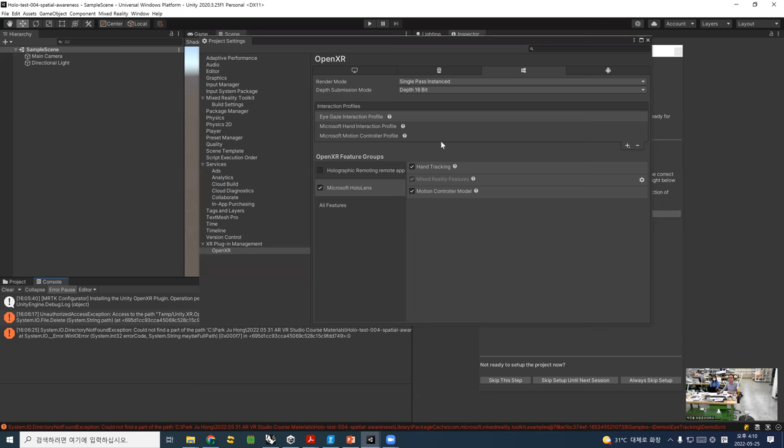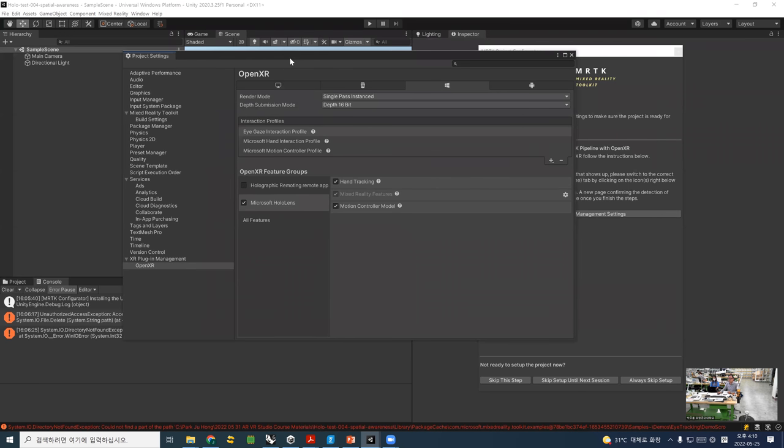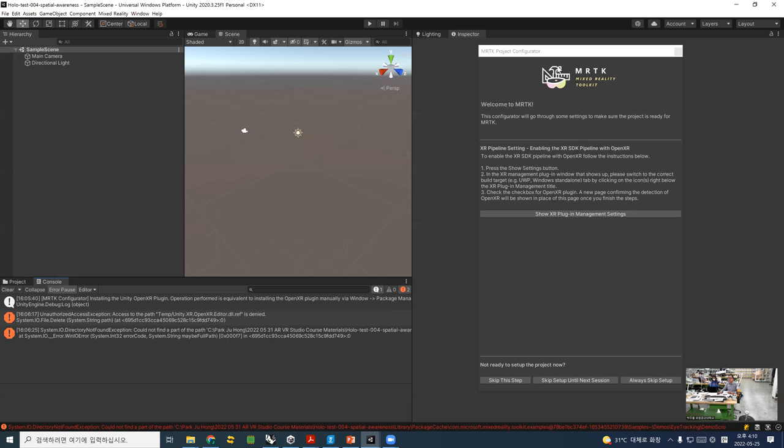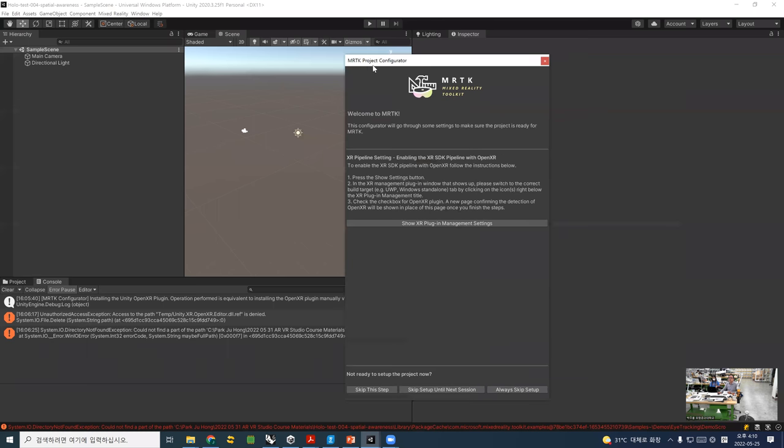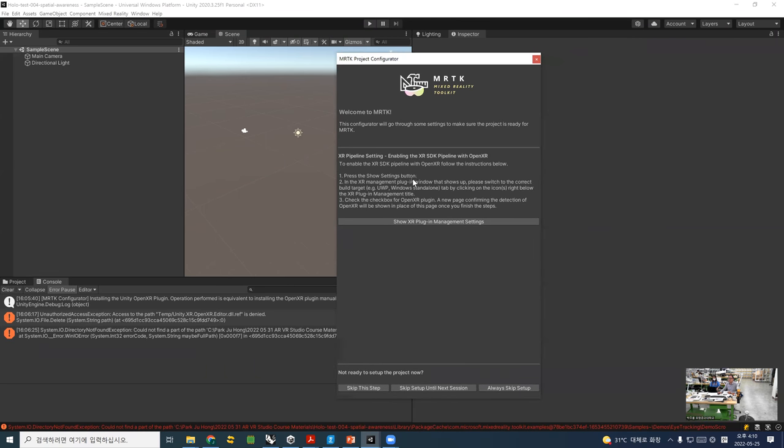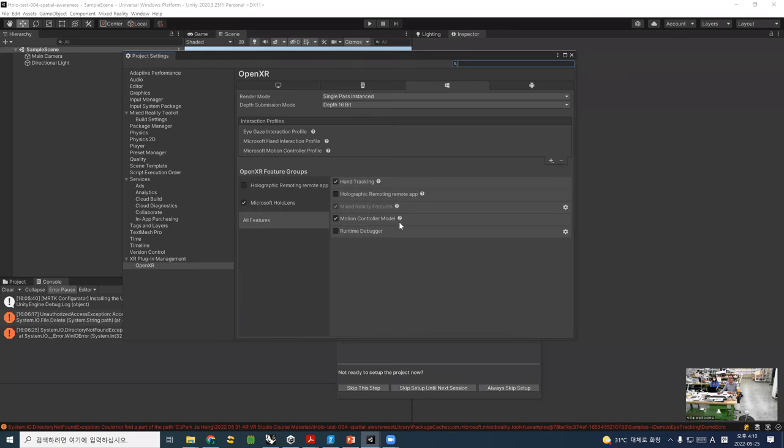And you don't really need to save anything because this one is all done, and then I close it. So now I just finished the mixed reality toolkit project configurator. And here it still says that I have to do something with the XR pipeline setting. So I click show XR plugin management.